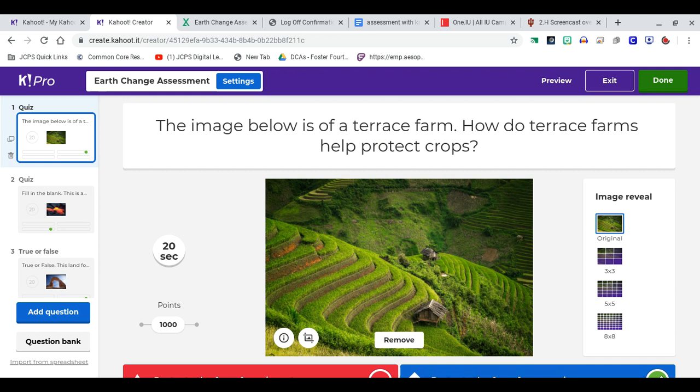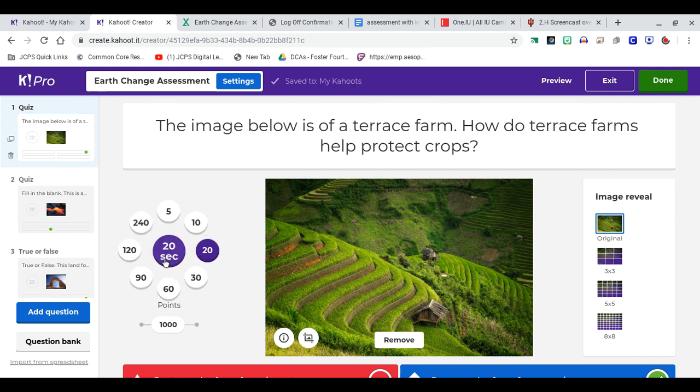I like this application because you have different options here. If it's a higher level question, you can bring the point total up to 2,000, or you can bring it down to no points. I also like this option here to give kids more time to think about more difficult problems, or like this one that's just a multiple choice, you could set it down to 10 seconds.